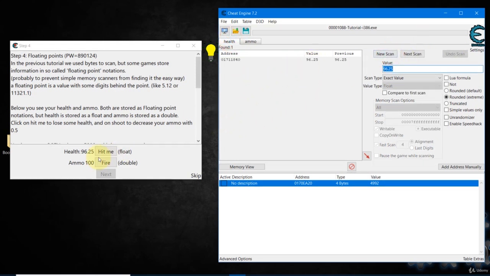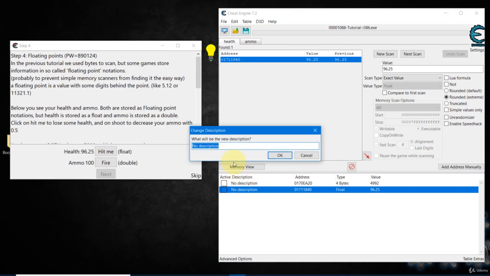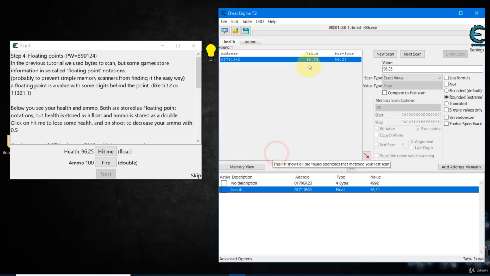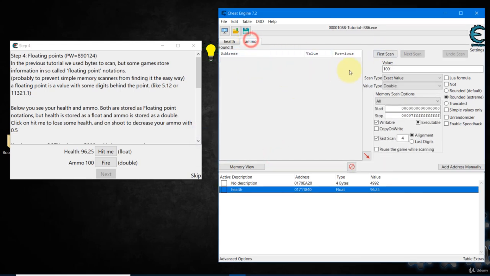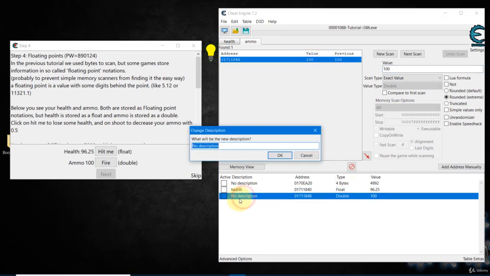So we have one value for the health. We can add it to the table, and double click the description to rename it health. And then for the ammo, now we click first scan for the ammo, and we also have one. So we can double click this to add it to the address table and rename this description as ammo.